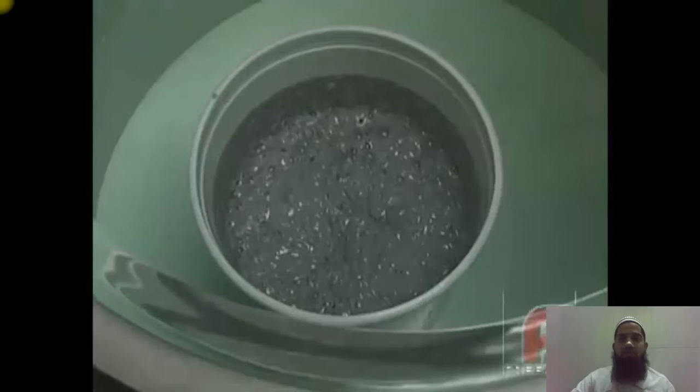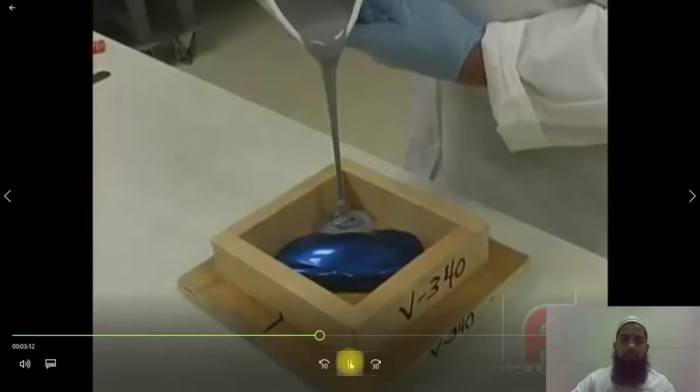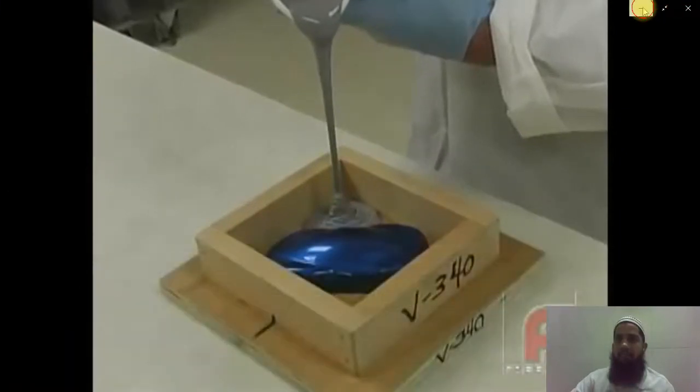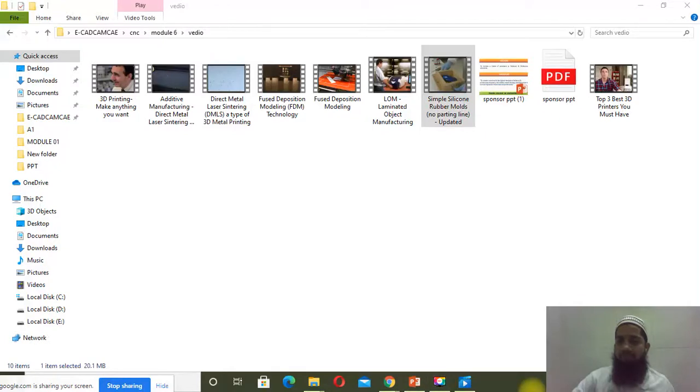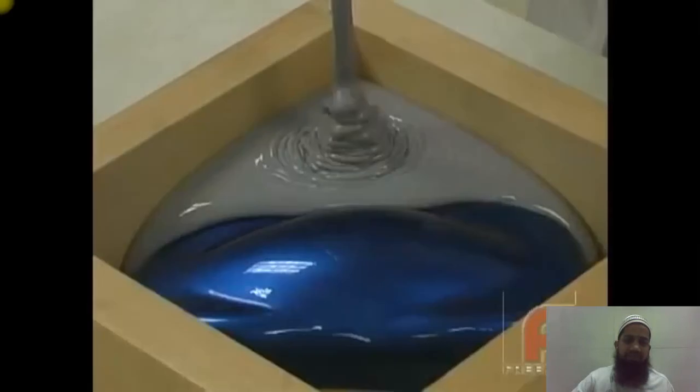When pouring a silicone rubber, you want to pour it at a low point first. Notice that this does enter a little more air into the mixture, but these bubbles will break on their own.